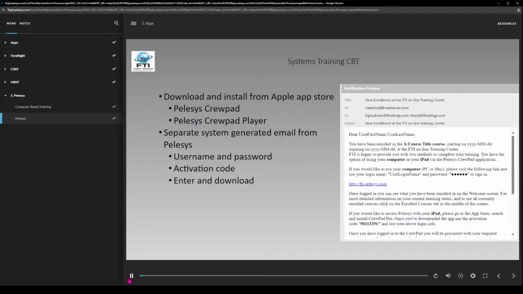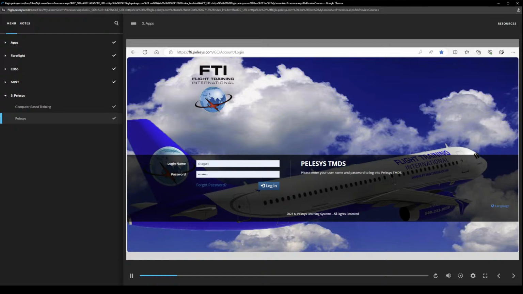Once enrolled, you'll receive a separate system-generated email from Pelesys. It'll have a link to the website for the LMS as well as login credentials and an activation code. You can log in via a web-enabled device, normally a computer, by going to the URL and entering your username and password. A phone is not going to work even if you go via the web.